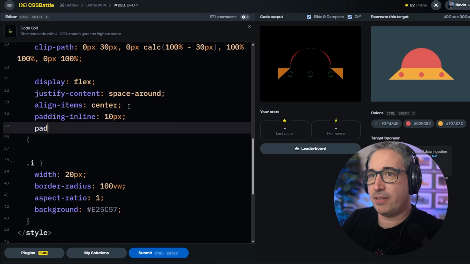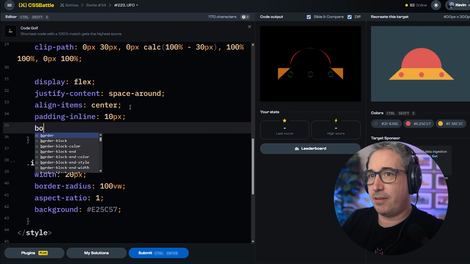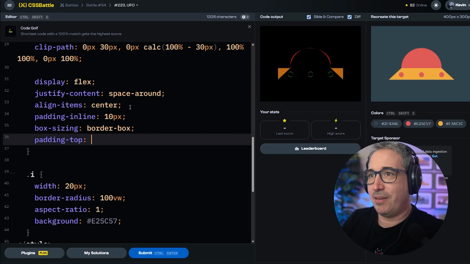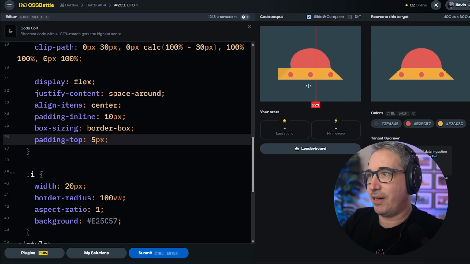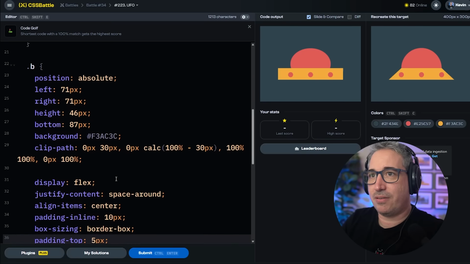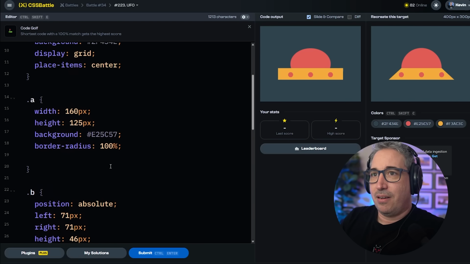Oh no, it's going to increase the size though. Box sizing, border box. This is a disaster. And then padding top of 5 pixels. That looks pretty good actually. So those are in the right spot. I need to fix my circle, which is a disaster. Is it a circle? Okay, I'm really stressed.